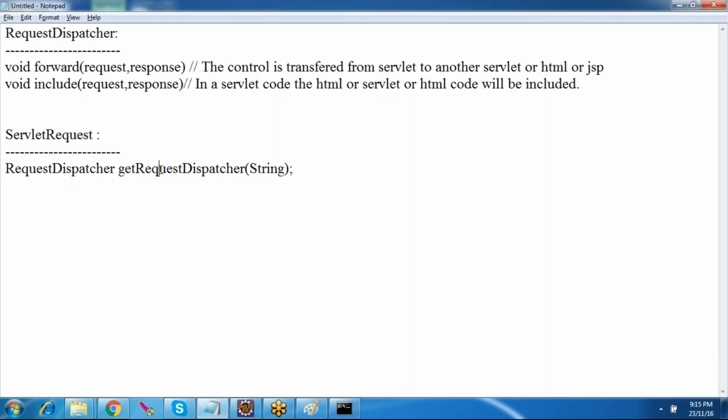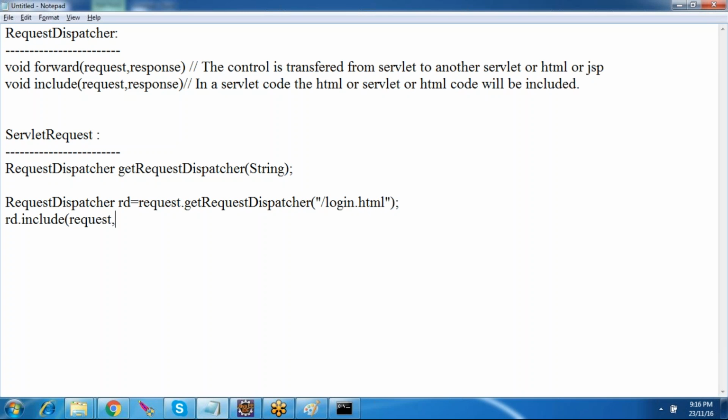Now we already know that we have to call the request dispatcher, like get request dispatcher, using the request object. So usually we write RequestDispatcher rd equals request.getRequestDispatcher, and the string is nothing but the page where you want to transfer, like login.html. If you want, you can give the slash. Slash indicates the next file which has to be executed. Next, rd.include with request comma response, these two request and response objects will be included.